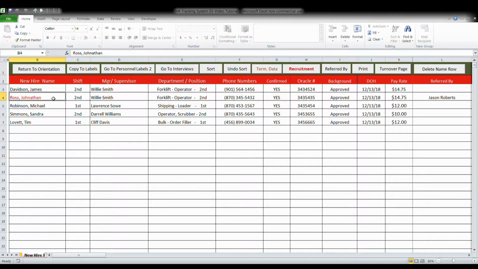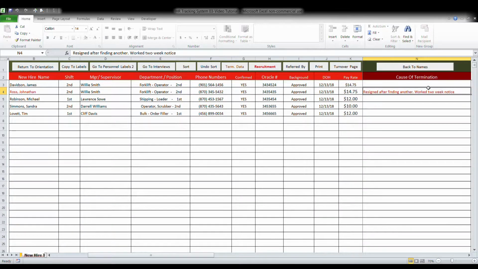Now, just for the sake of showing you what things are going to look like all together, we're going to go back. We're going to stay on that person's name, go back to term data, and you'll now notice that everything is red, including the information that you put in.